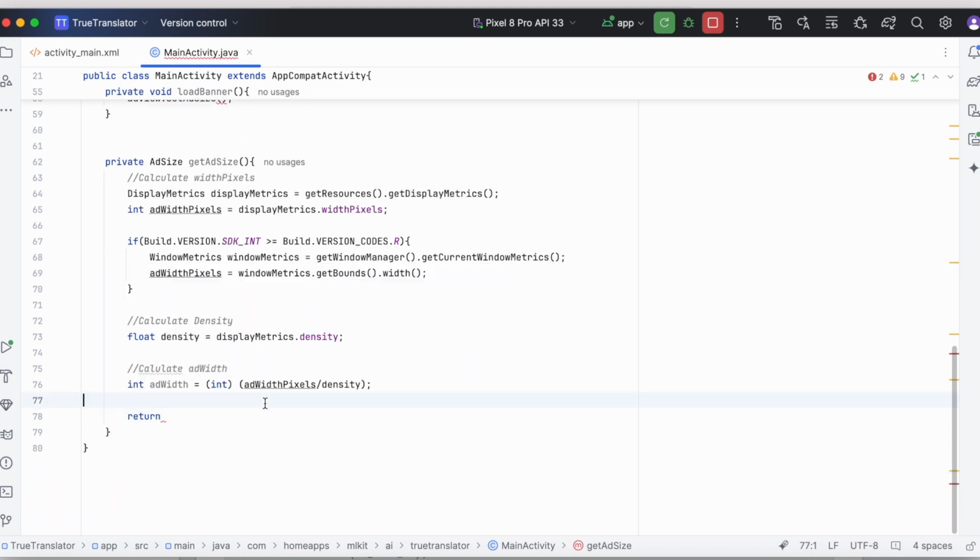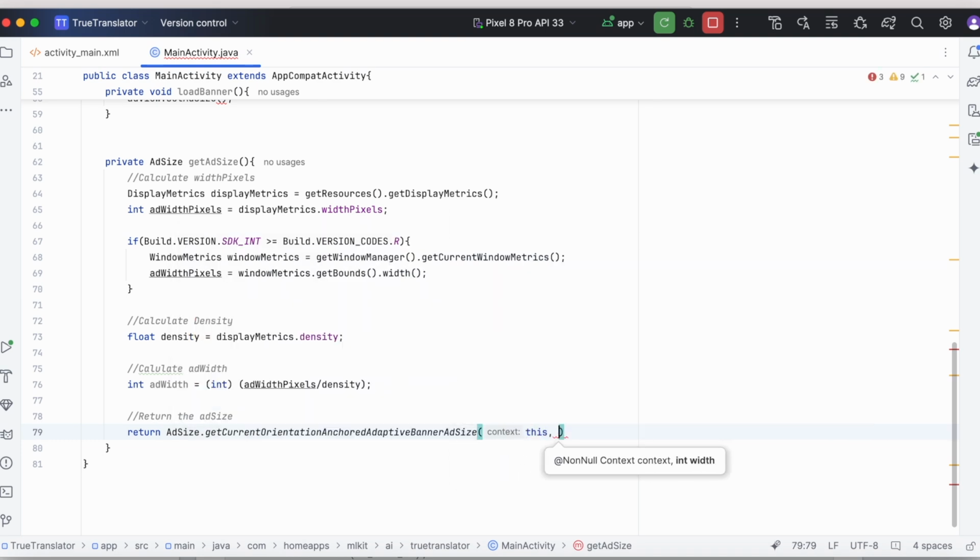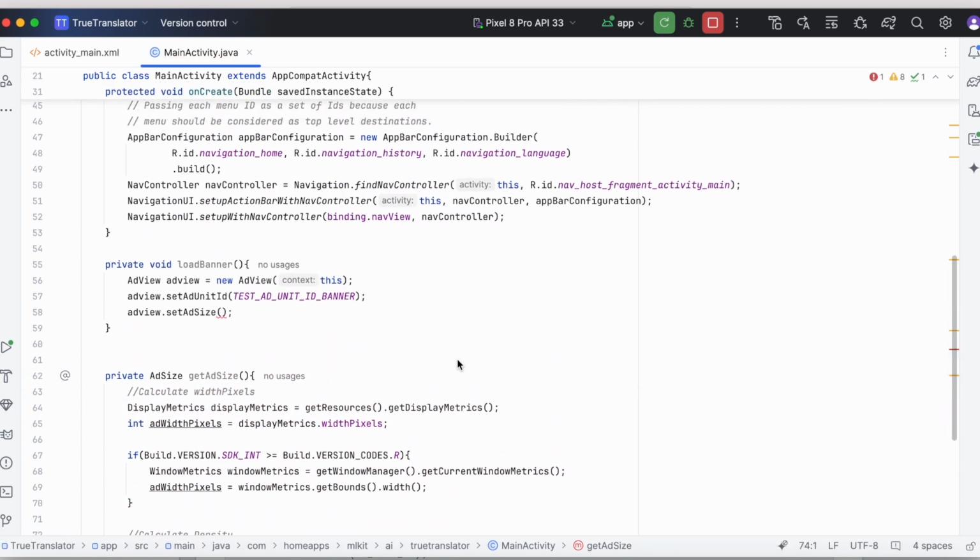Now, return the ad size. AdSize.getCurrentOrientationAnchoredAdaptiveBannerAdSize. Pass the values context, this, and adWidth. Okay, getAdSize method is ready. Pass that ad size here.